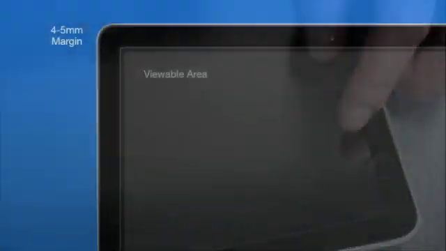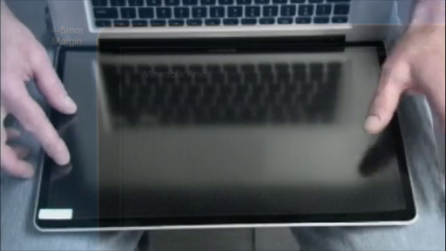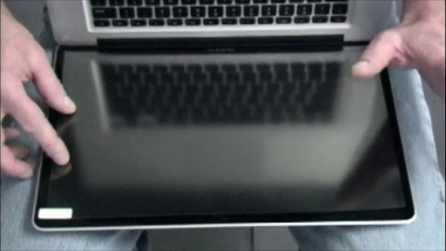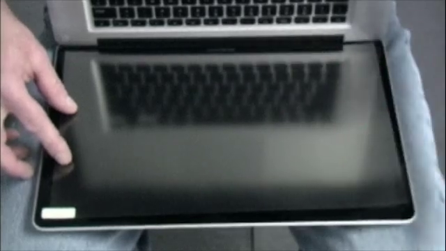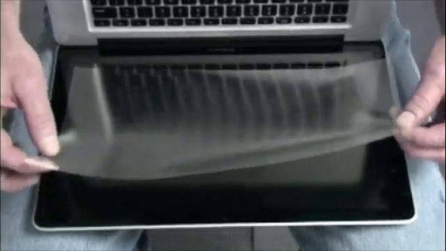Just lay your film over, and you can see we've got about 4 millimeters of overlap on the film all the way around. This makes it much easier to install. If it was just the size of the screen, you'd have to be very meticulous. If it was the full size of the bezel, that's also very difficult to do. So we purposely just gave this a little bit of margin, which works well.